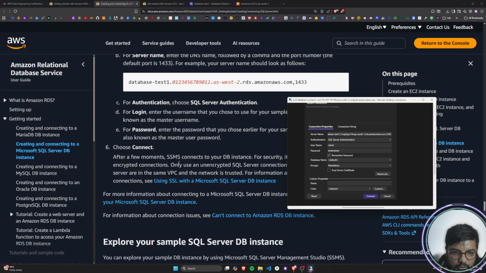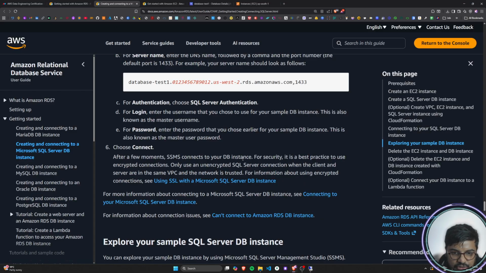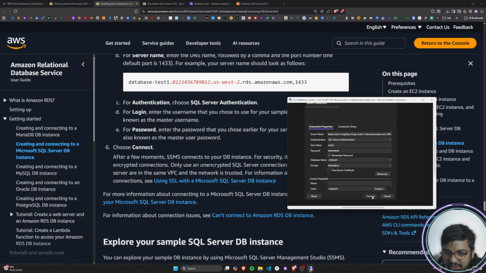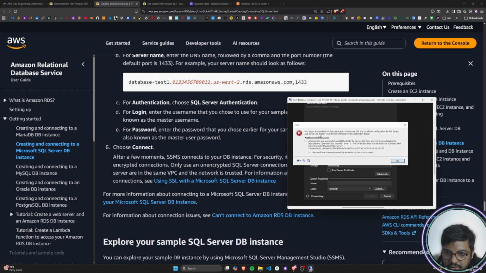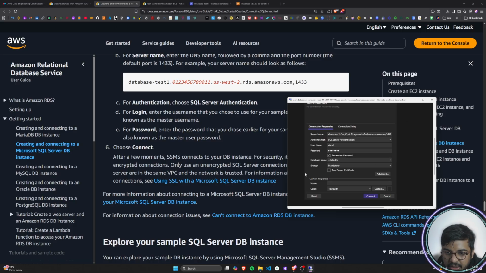So choose connect. After a few moments, SSMS connects to the DB instance. For security, it's the best practice to use the encrypted connection. Only use the unencrypted SQL server connection when the client and the server are in the same VPC. So currently we are in the same VPC and network is trusted. For more information, you can go on to this link. Okay. So I will click on connect. So encryption was enabled. Click on OK.